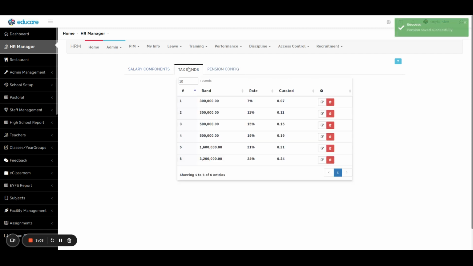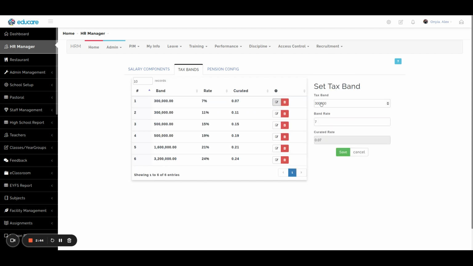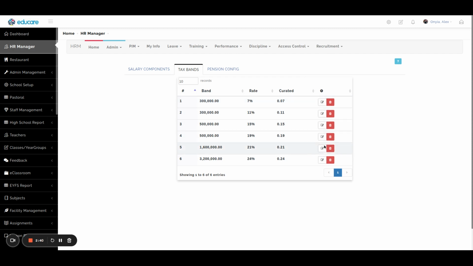The standard tax band for Nigeria is 300,000 for 7%, the next 300,000 for 11%, then 500,000 for 15%, and so on and so forth. And the system has also pre-filled that here. But if you want to change it, it's as simple as just a click to edit or delete, as the case may be. So that is about that.